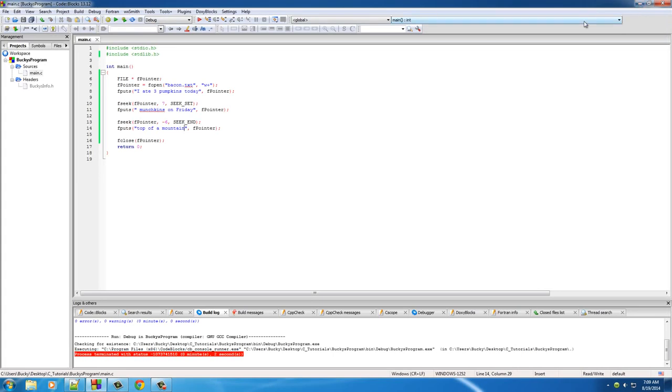So now that your brain is filled with this useless information, and also some useful information, we can move away from files and onto functions. So that's what we're going to be covering in the next tutorial, and it's actually a really cool part of C.